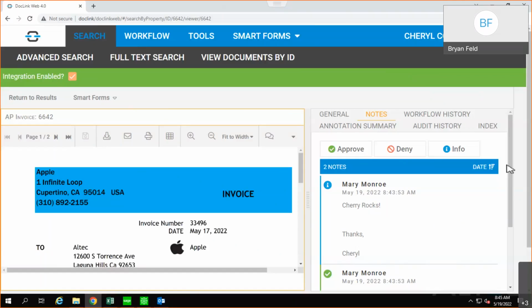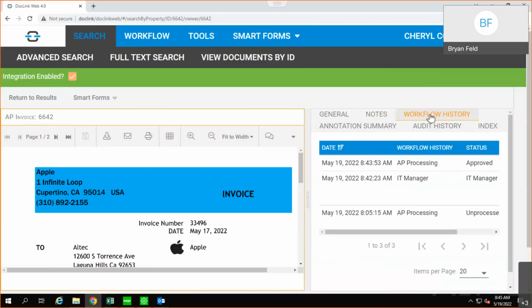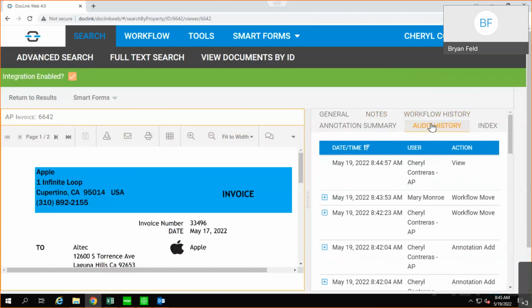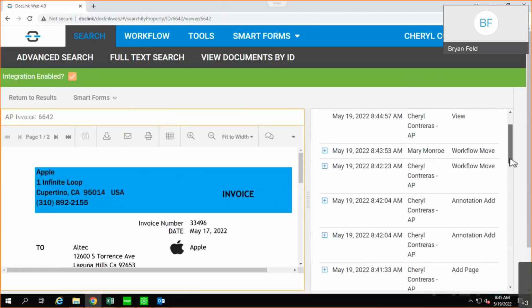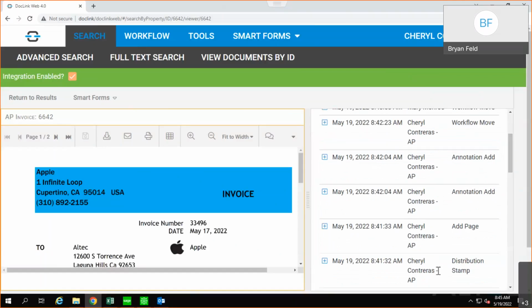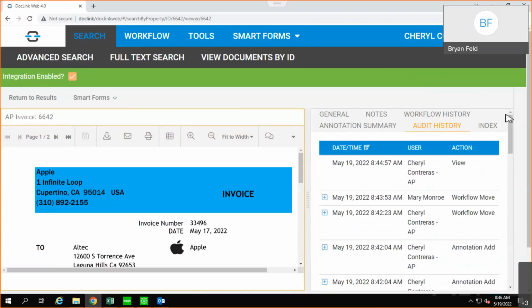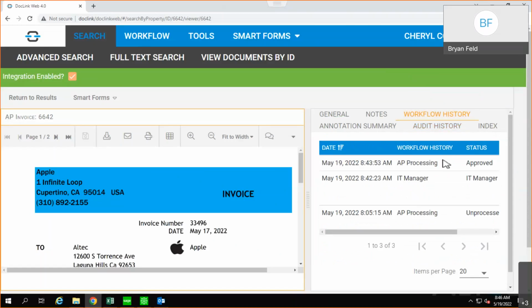So the beauty as well, it shows the whole workflow history. It will show the audit history, when someone viewed it, when someone added a page, when someone moved it. When you think about it, an auditor loves this because that's normally what they want to say: Did Cheryl touch it? Who's the one that approved it? Well, again, with this, you have that flexibility.